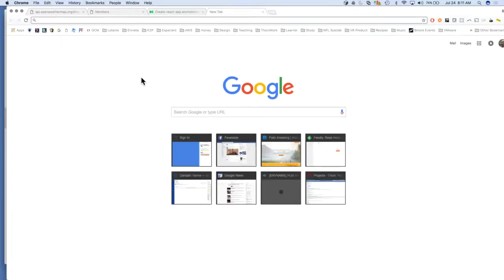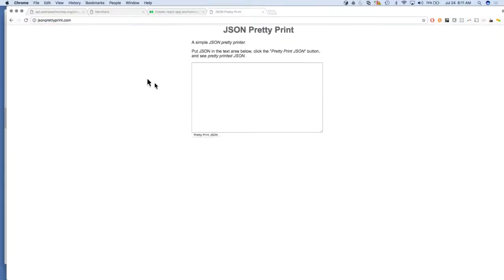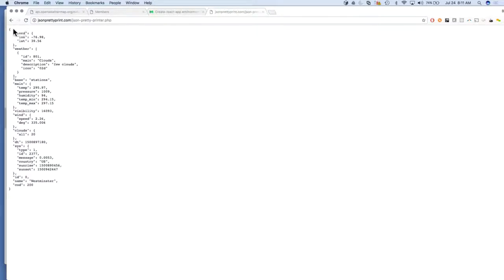Again, if we take this, this is all pretty condensed. So we can go to JSON pretty print, paste it in here, and see the structure. And our temperature is right in here. So it's inside of main temp. There's other information in here. It tells you the exact coordinates. It tells you the weather. It's cloudy. Wind speed. Even tells you the name of where the zip code is.